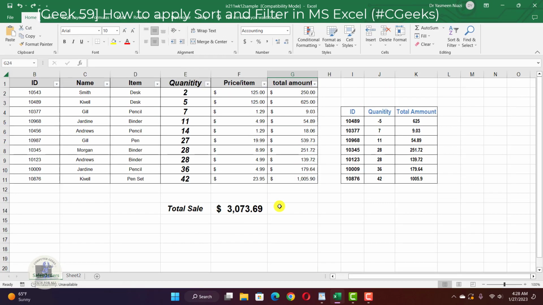In this way you can apply sorting on multiple columns and filtering options so that you can have a clear look at your data and you can generate reports on that data.